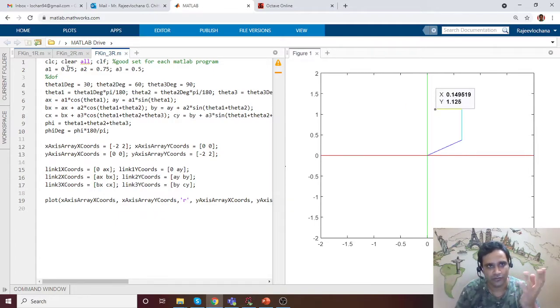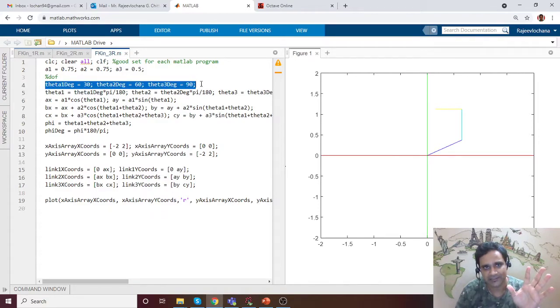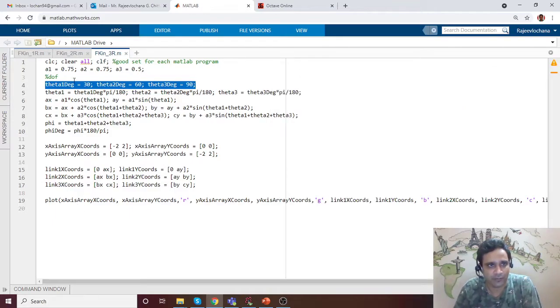Okay, so typically in a robot these lengths do not change. We only deal with the changes in the joint angles. That is why it is called the revolute joint. Okay, so this is the forward kinematics, where we have given one set of angles, and accordingly we are seeing one diagram. Okay, next we are going to look at animation of the same.